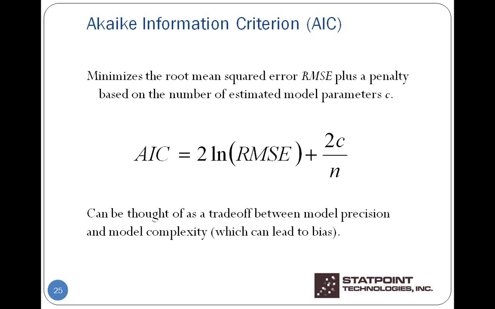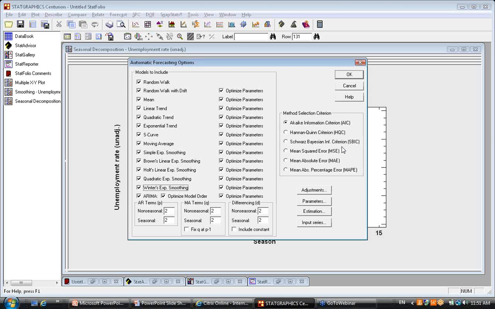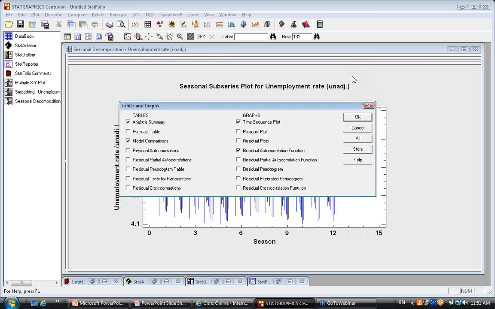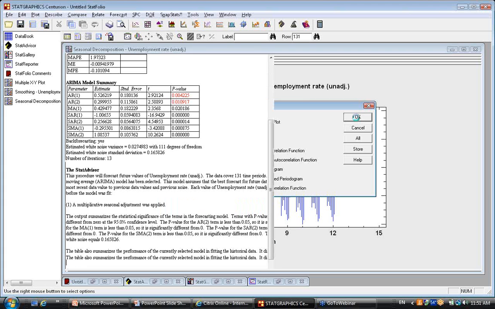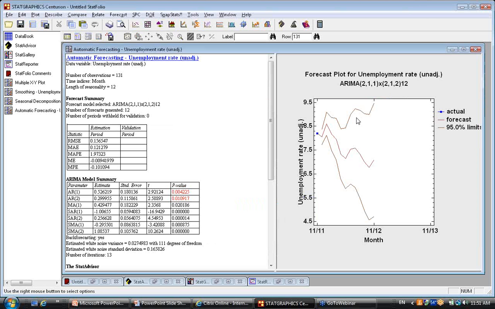Okay. Well, let's go ahead and do this. Let's go back to Statgraphics and let it go by pressing OK. And then what it'll do is it'll give us a number of things. It'll give us an analysis summary. It'll give us a forecast plot. And those are the two things I'd really like to see. So let's press OK. Now this will take a little while. It didn't take too long, but it actually went through and fit a lot of different models.